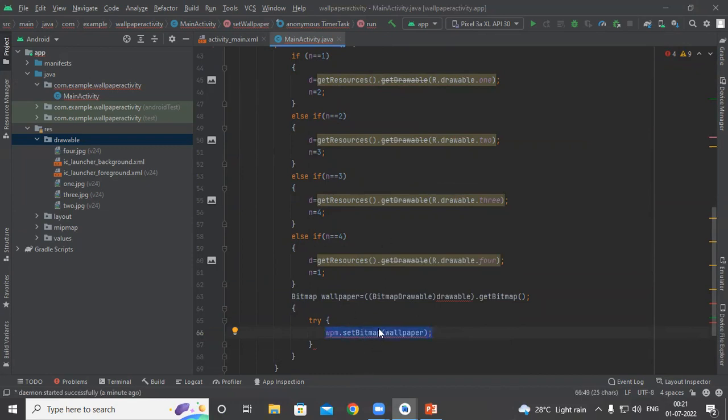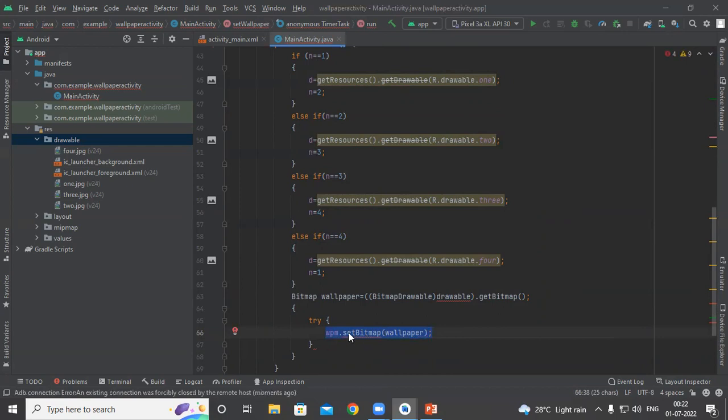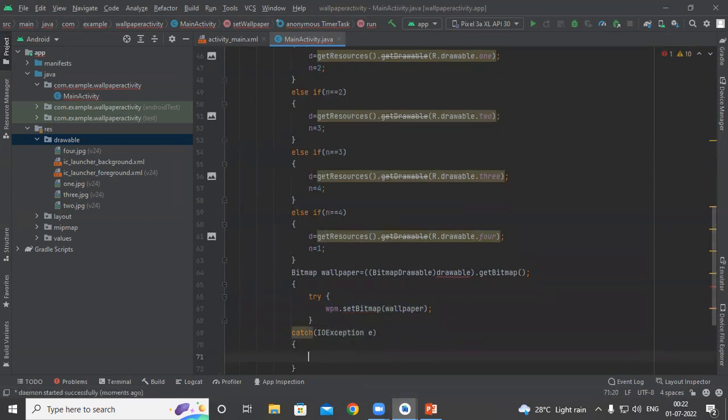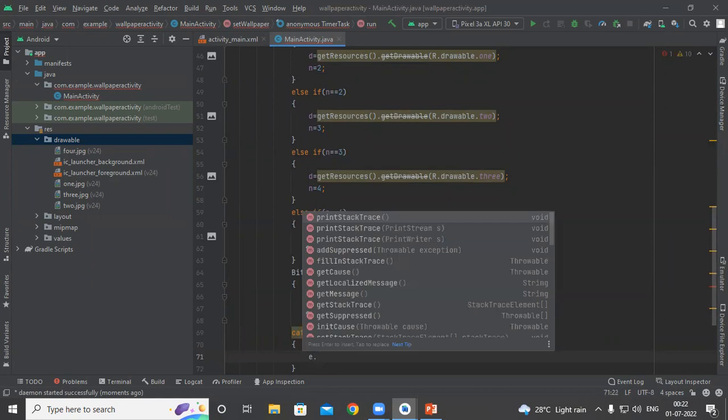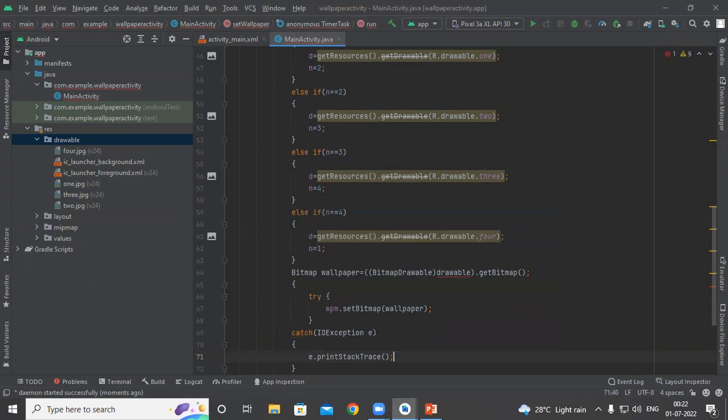Since the images will be stored, it is a system application, you have to take the permission. You have to right click and select show context action, add permission. See, automatically that error will get removed. So after that, you have to use catch, IO exception, E is the variable, E dot print stack trace. If any error is there, the print stack trace method is going to print the error message.